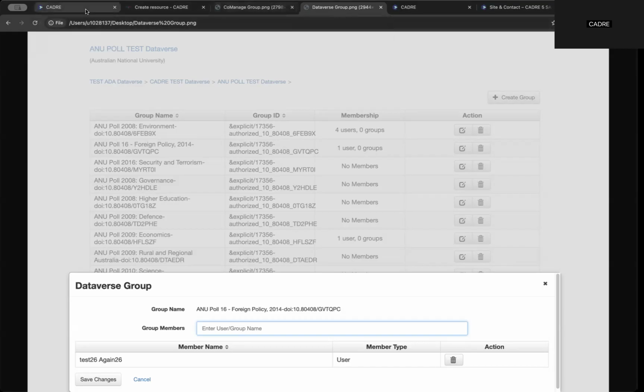When the user has been approved and they've been added to co-manage and they've been added to Dataverse, whatever permissions this Dataverse group has been given by the Dataverse manager, then when that user logs into Dataverse, they automatically have access to whatever files that the group has permission to access, to download.